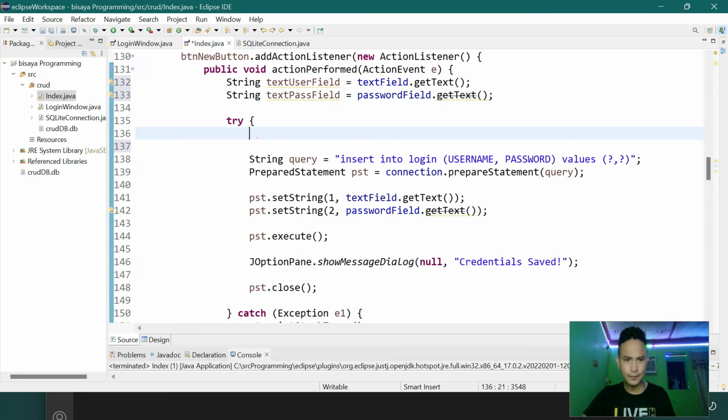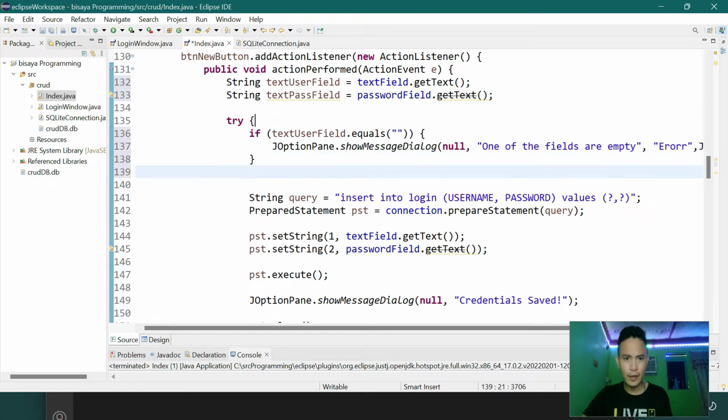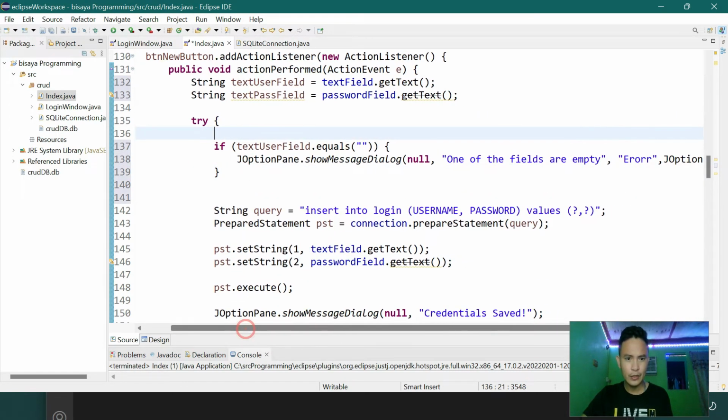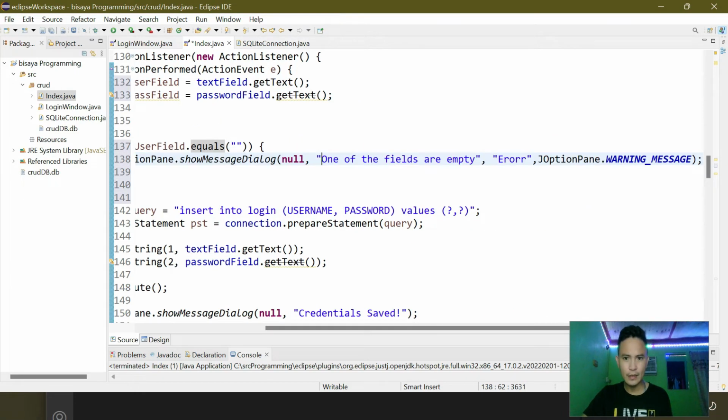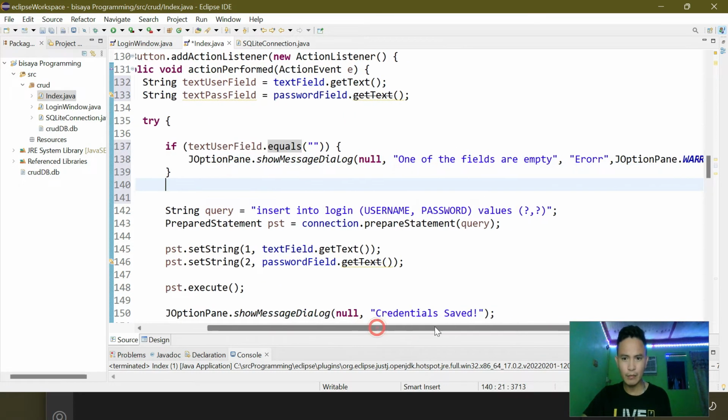So dere, we can add this one. You can write this way. So if daw si text user field is equals to empty, mo na iyang i-output na one of the fields are empty. Or you can modify this one. Ini nga imong ibutang dira.